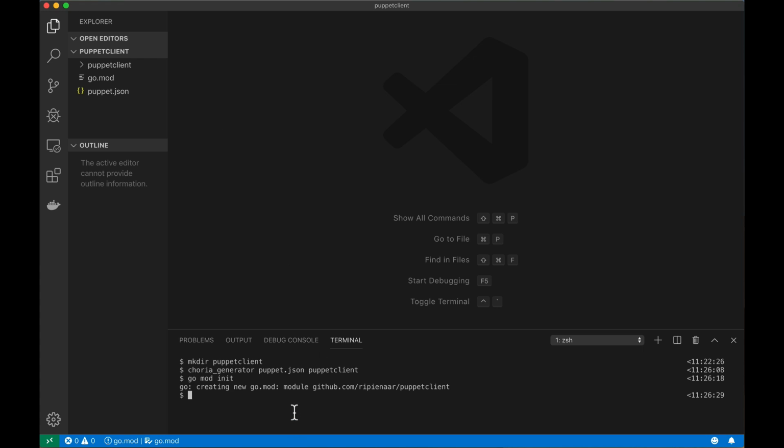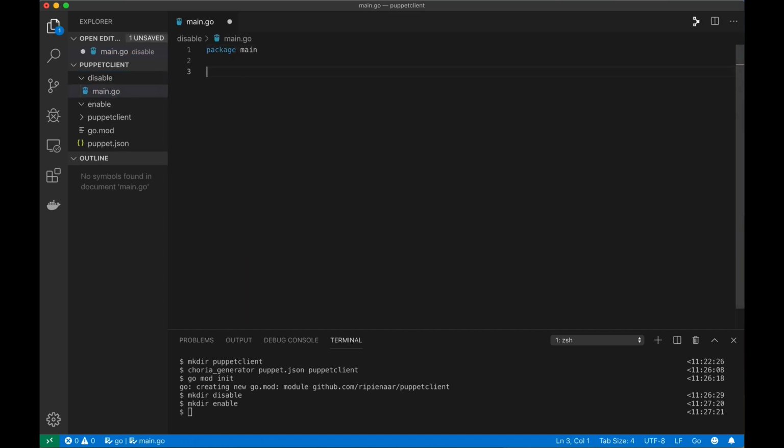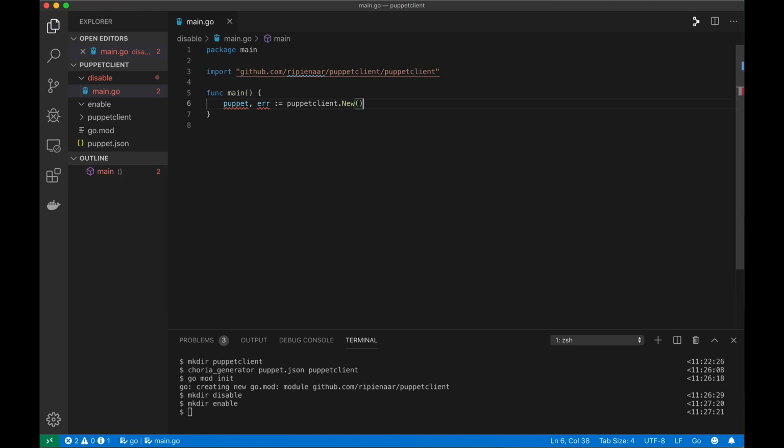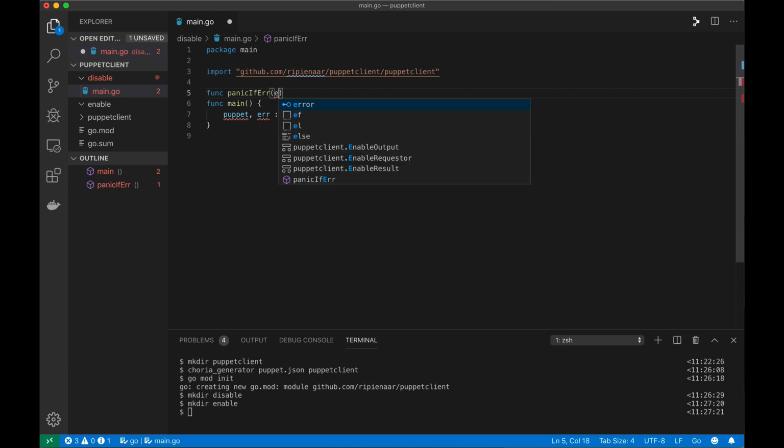So we're going to make a command that says disable and enable. We'll start first with disable. Standard stuff. Now we're going to interact with Puppet. And so we want to connect to our Puppet client that we created. It will do the usual auto import stuff. Lovely Go.